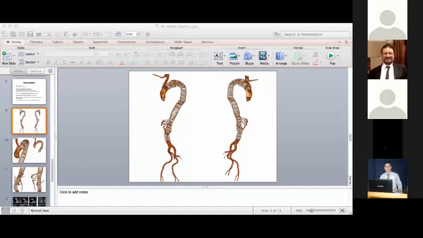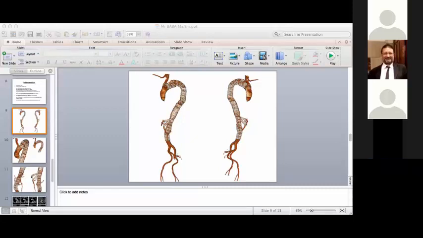So fusion imaging has actually been around for a long time. It was developed by radiologists, definitely, and it was used for different specialties. But for vascular surgery or vascular intervention, it became more interesting or more attractive from 2009 onwards.